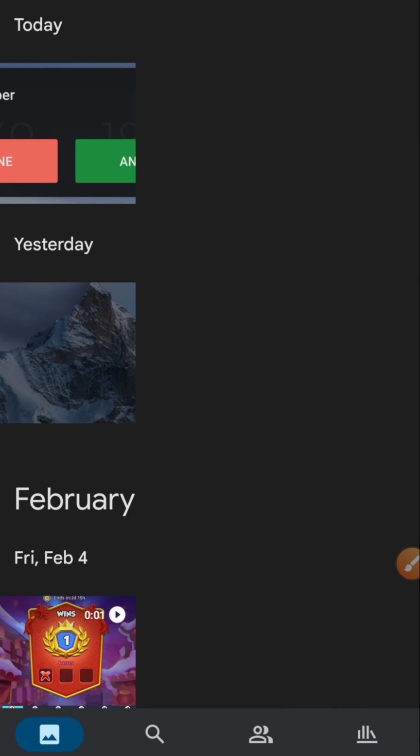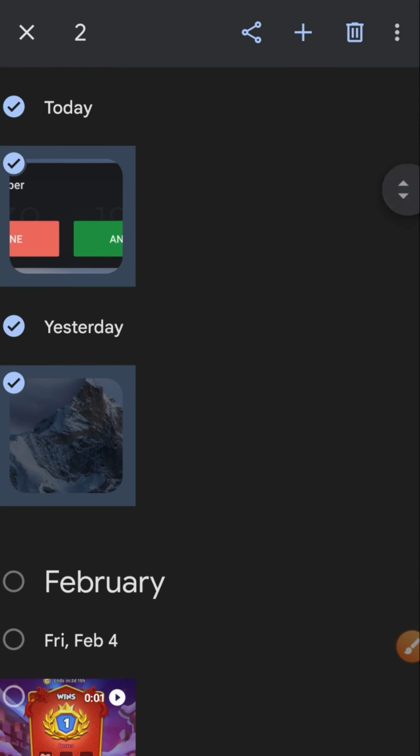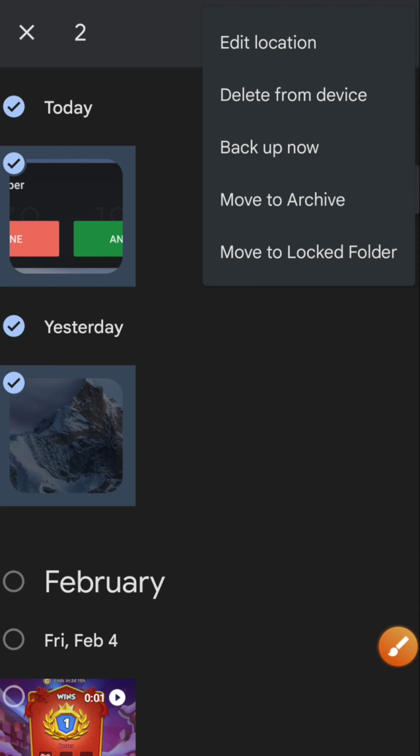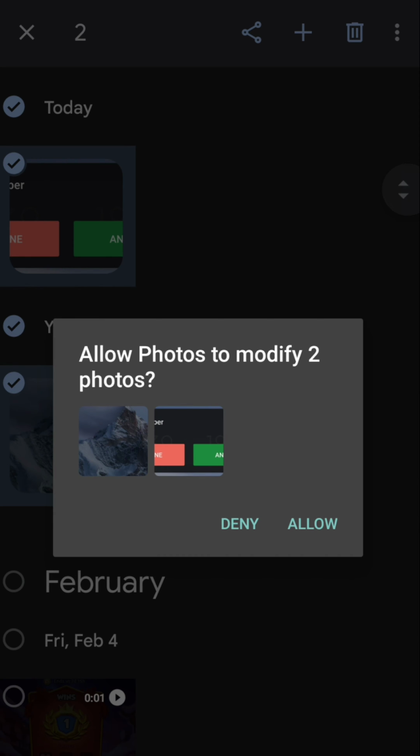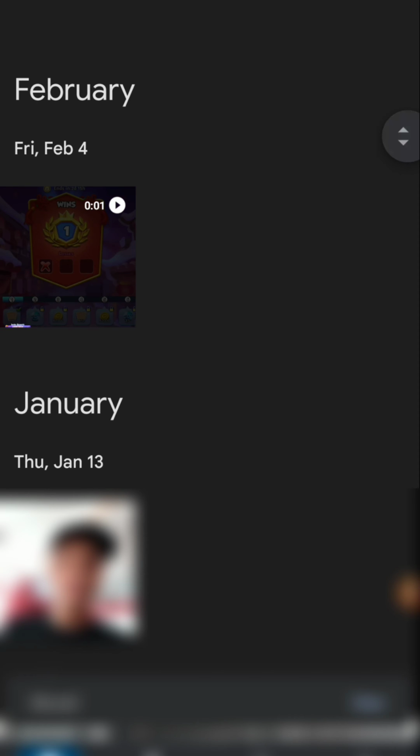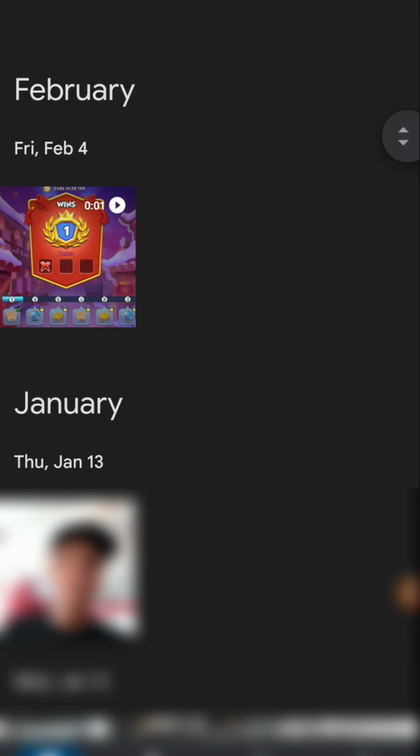Select the image or video you want to move to the locked space and then click on this tab icon up here, and then click on Move to Locked Folder. Continue, move, allow. Now immediately you do that, these files will be sent to the locked folder.